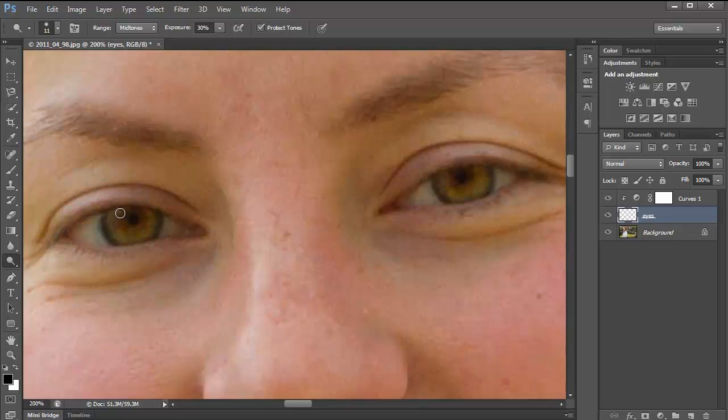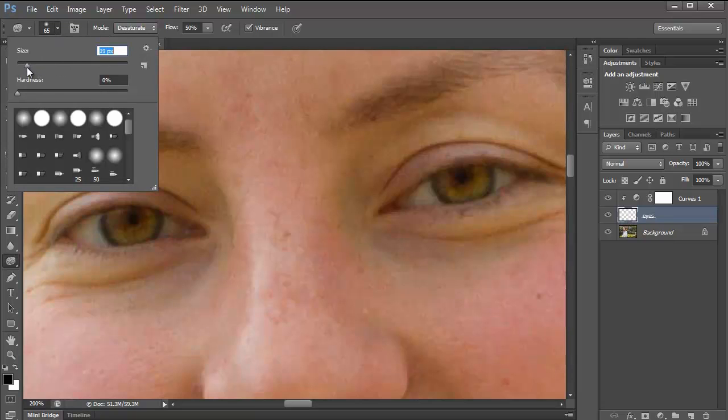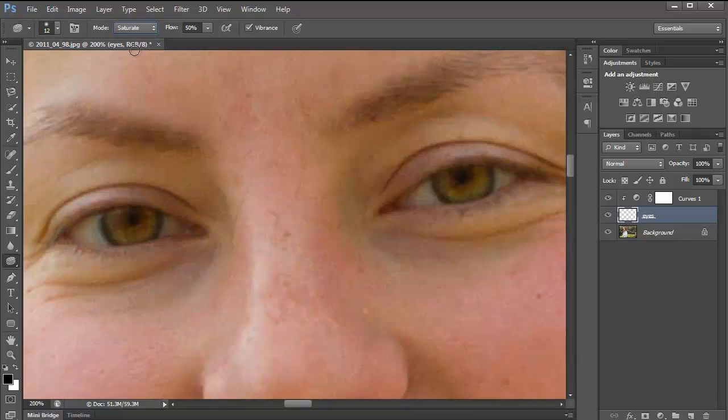And we're going to increase the saturation of the eyes. Now in this case, I'll be using the sponge tool. With this tool, I'm going to make the brush smaller again, about the same size. I'm going to set the mode to saturate. Flow is fine, 50%. Vibrance checked. And we're going to bring a bit more vibrance into the eyes. We're just making them more saturated, more vivid. Just a bit, not too much. Okay.